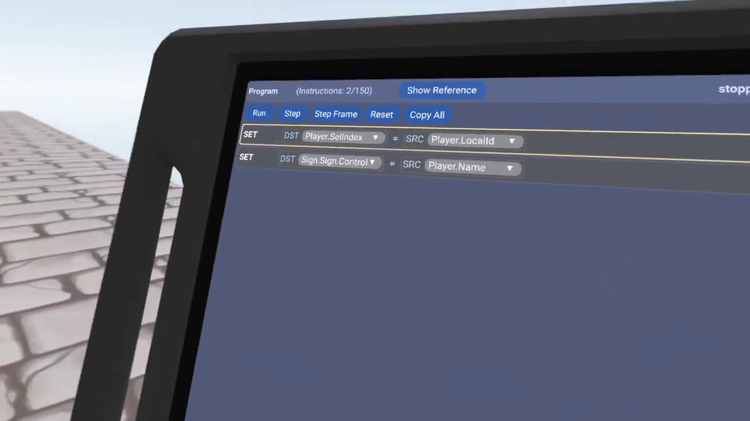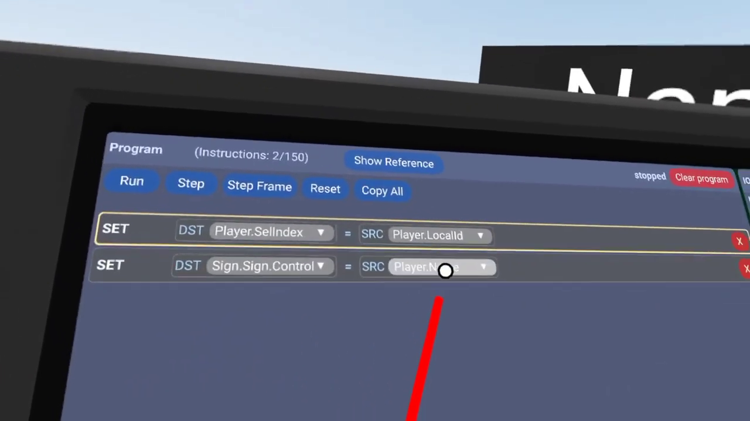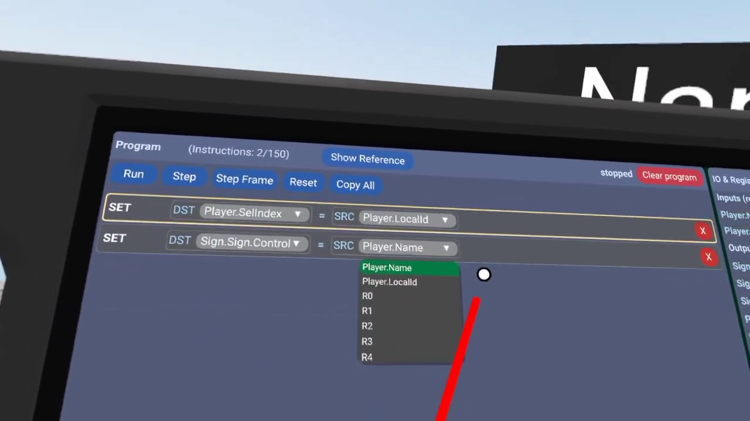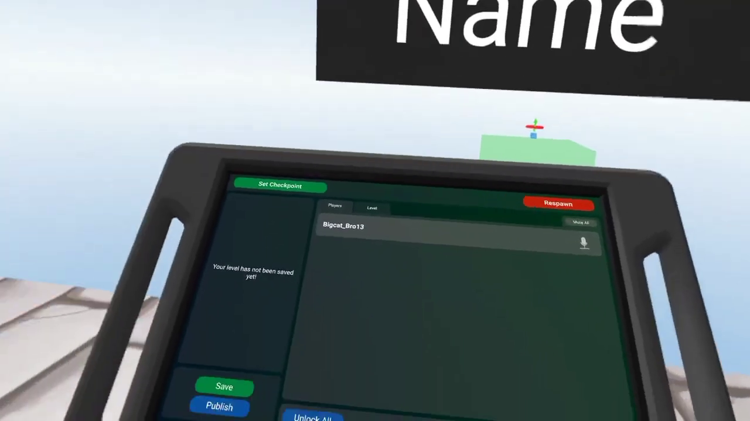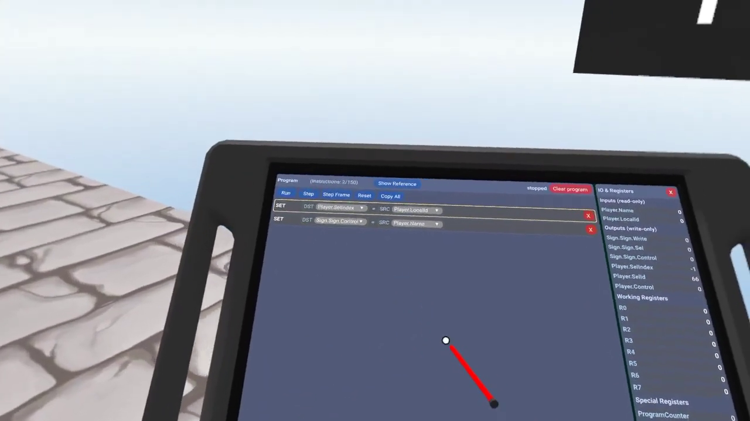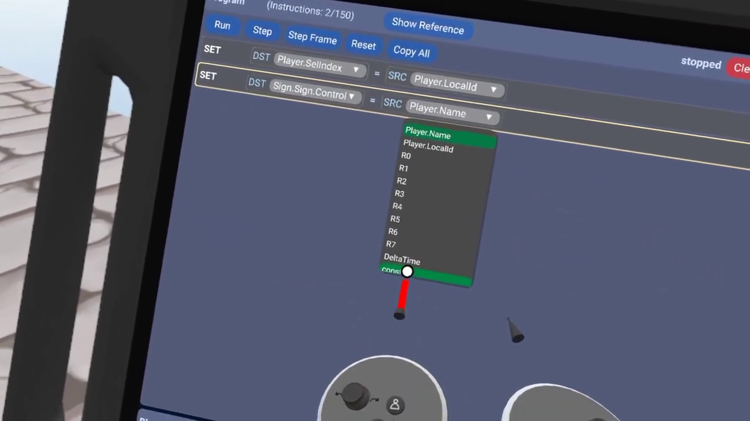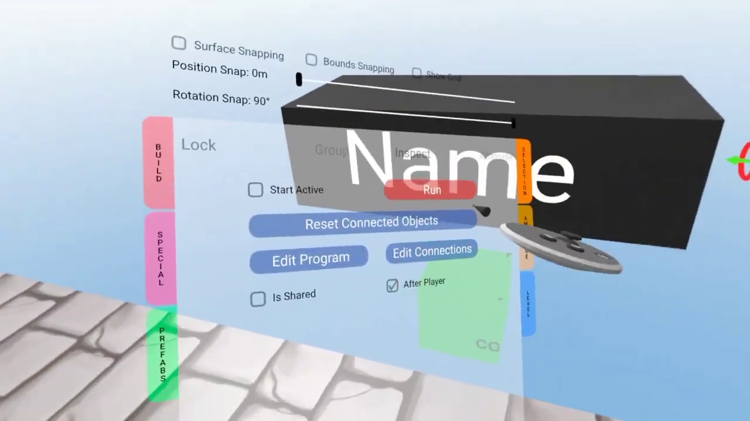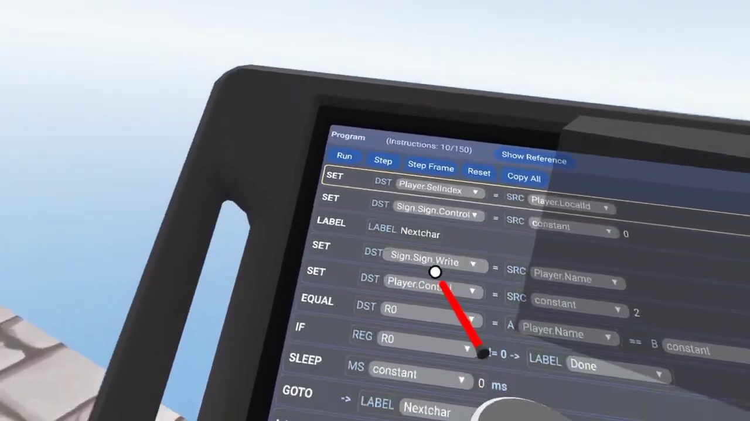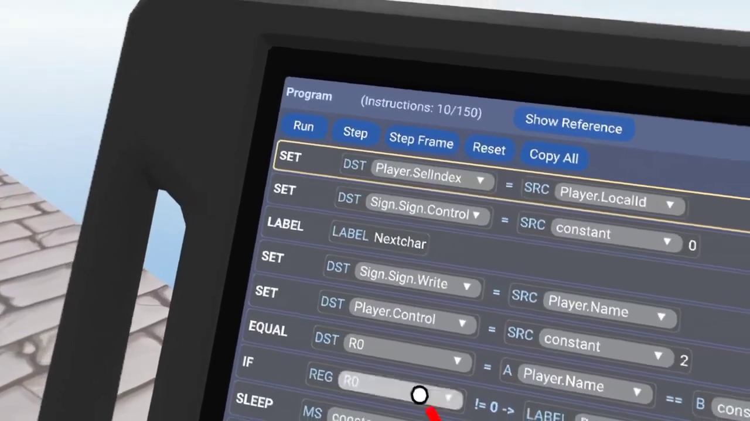So now you want sign control to source constant. Hold on, messed up. You want sign control to constant 0. So basically, just leave it at that. And after that, you want to do a label.